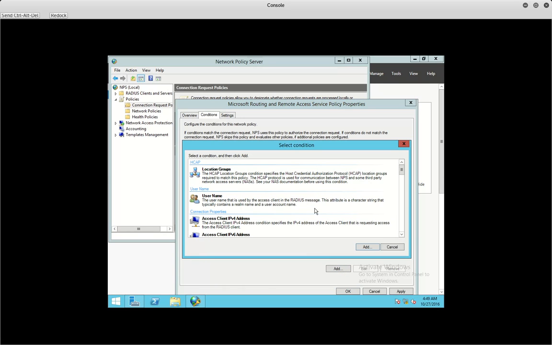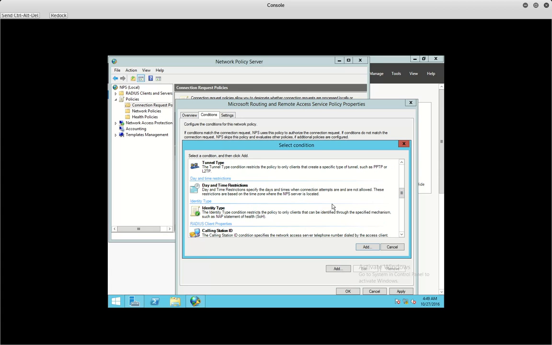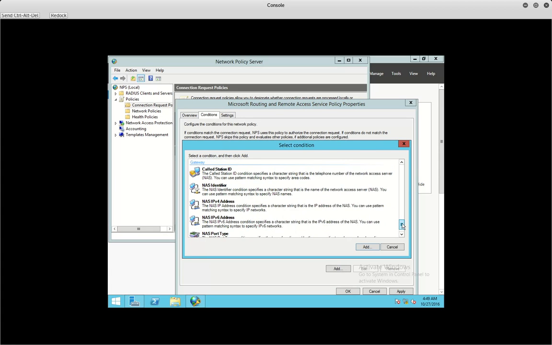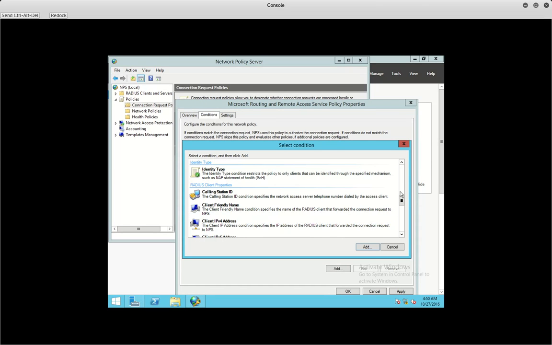So let's add something more. I don't know, what can we add here? There's so much stuff that I can't choose anything here. There is another thing that we have to say right now. Well, there's something like calling station ID and called station ID. Normally I would say that it's used only for telephones, but unfortunately that's not true.